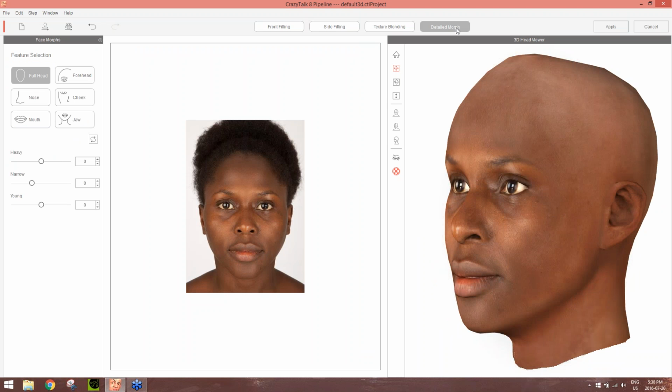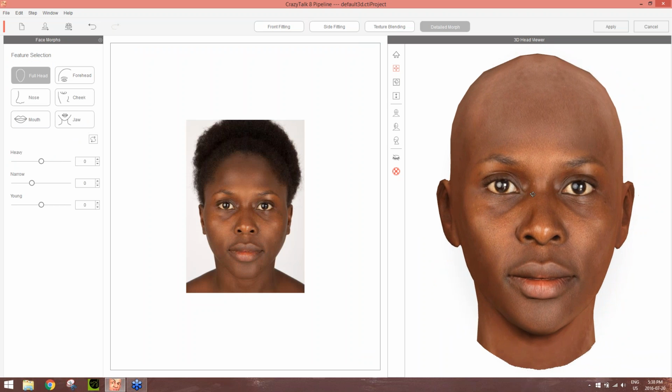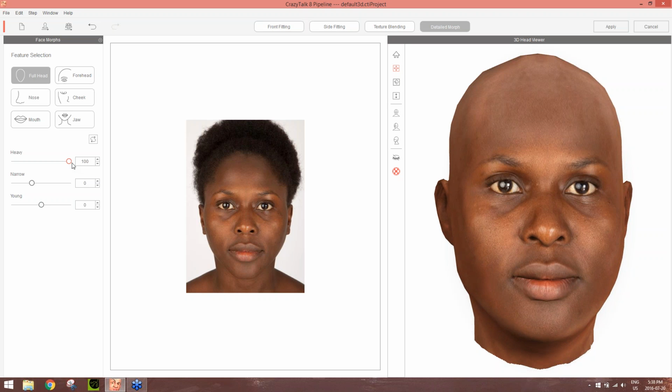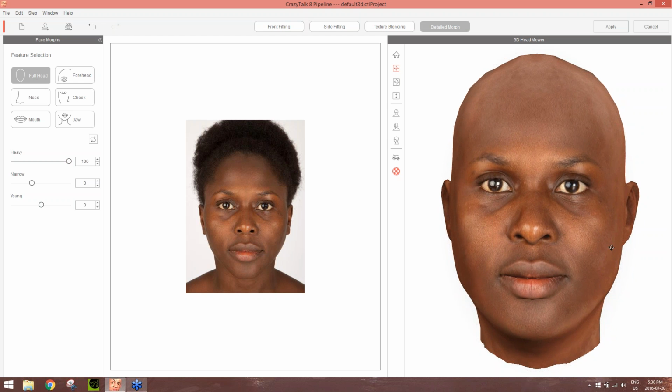We're going to wrap this up really quick here because we're edging in on the Q&A session time. In the detailed morph section, this is where you can modify your character's head in all sorts of really funky ways. I like to start off with this full head feature selection, and you can change the heavy value to something really big. You can see she just gained about 40, 50 pounds.